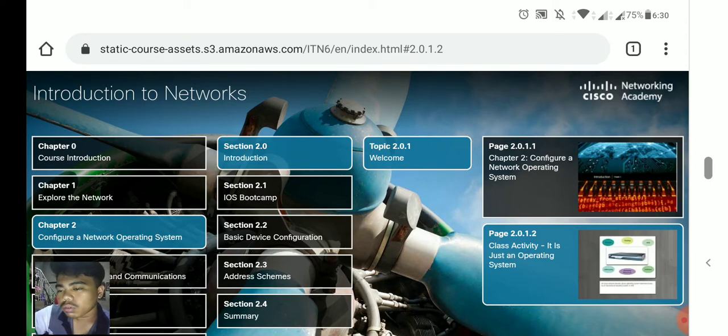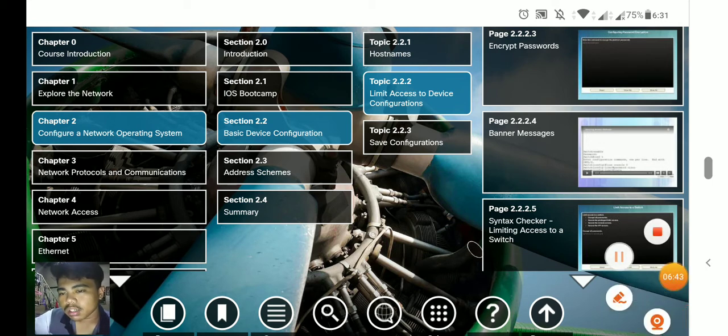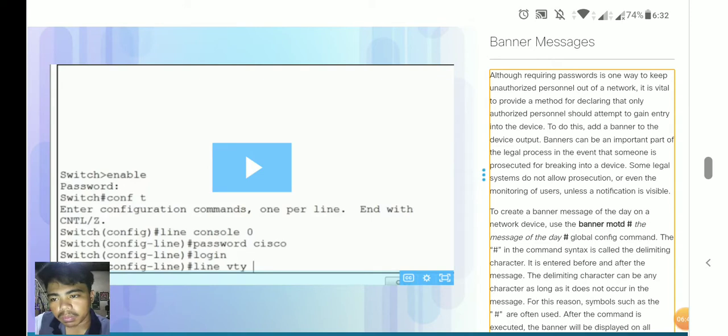Then we continue with configuration. We also have the encryption of passwords in order to provide security for our devices and intermediary devices. Then we have the banner message.